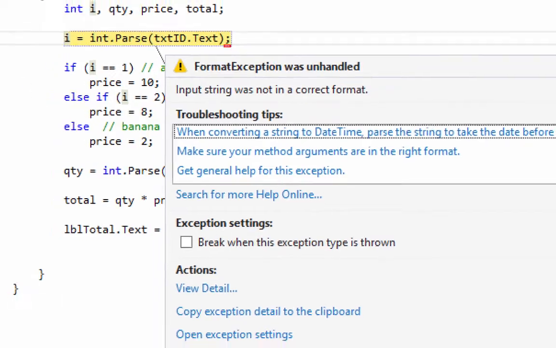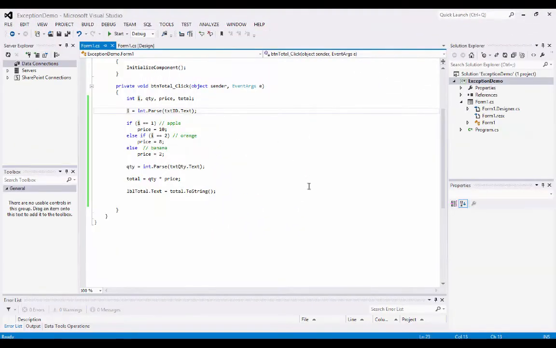We don't want this to happen to the end user. If the user does not give the right format, then I want the program to show an error and stop smoothly. For this, we can use exception handling. Exception handling is to handle the unexpected errors in your code.